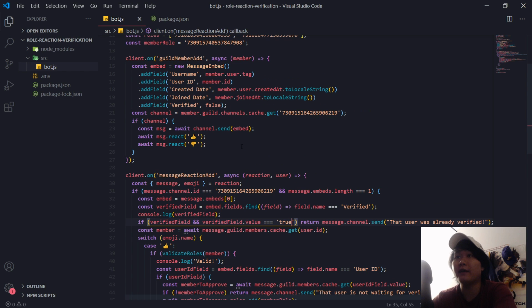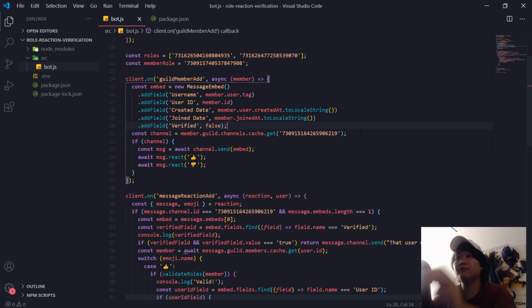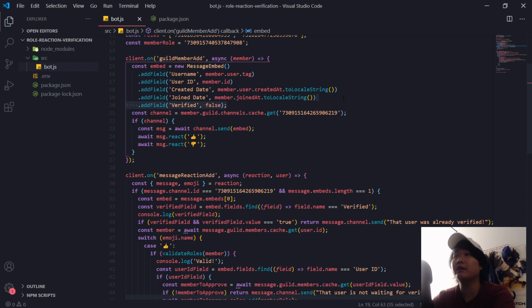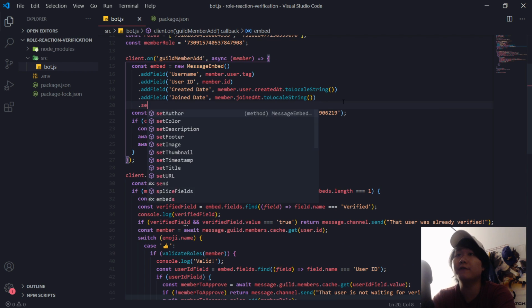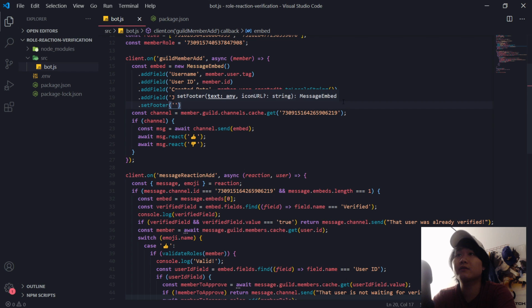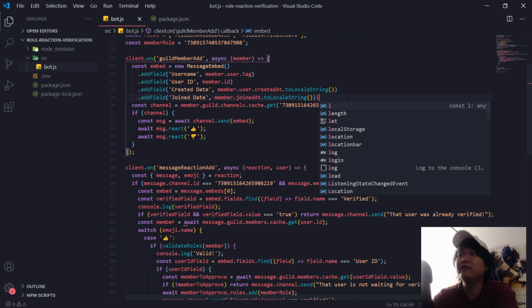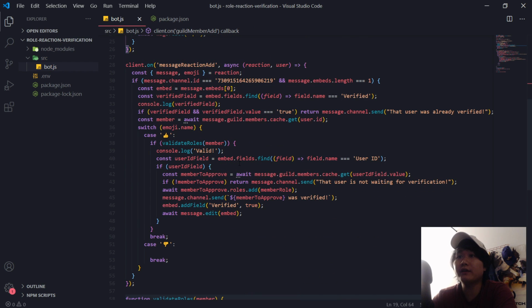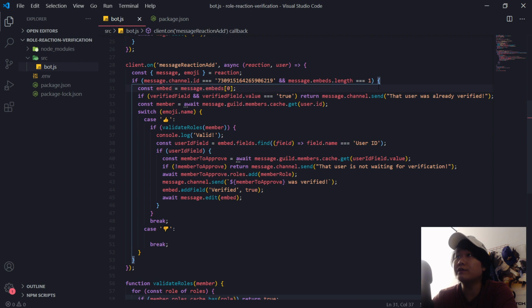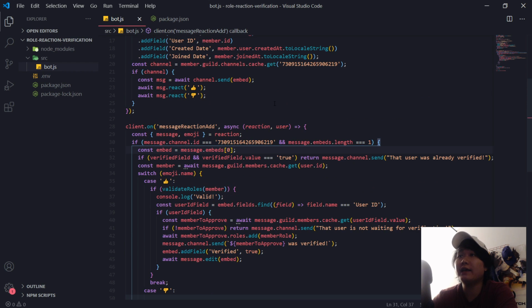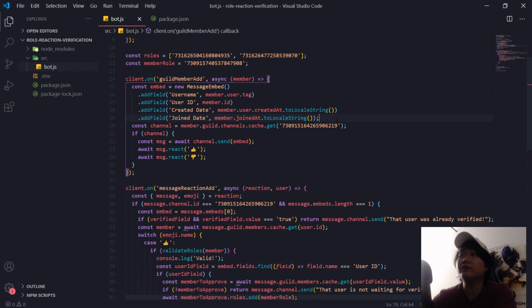Okay, that's bad. So what I'm going to do is go ahead and remove the field, and I'm going to just use a footer. I think that'll be easier. And I'll probably do, let's see. Actually, you know what I'll do? I'll leave this alone. And instead of checking the verify field, I'm going to check to see if the embed has a footer that says verified.